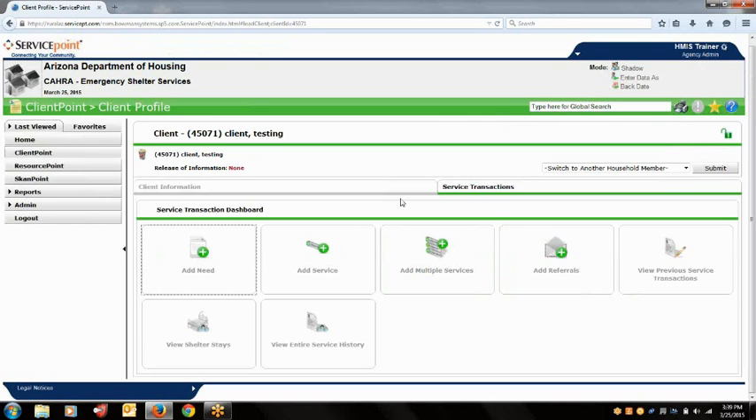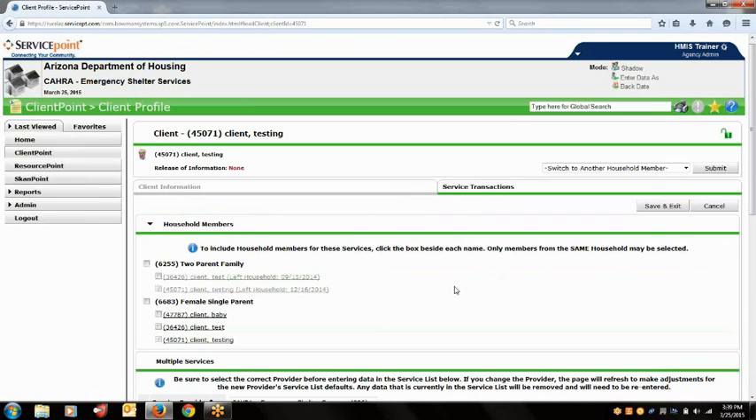Once my screen shows my client's Service Transaction dashboard, I will locate the button that says Add Multiple Services. Once you do, your screen will change and you will see your client's name and HMIS ID number listed. Please keep in mind, if you serve families, you will see a list of household member names and HMIS ID numbers. This is where you will checkmark the names of the clients you need to record the service on.